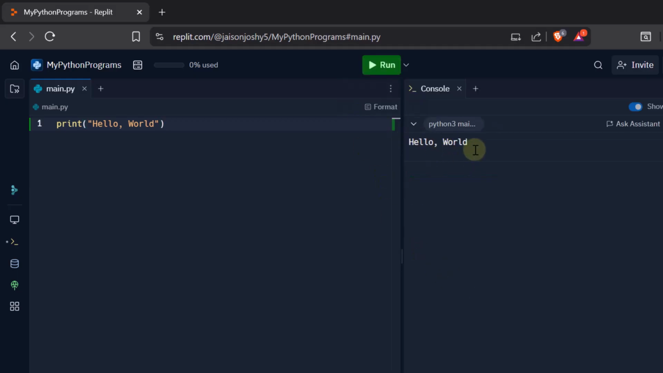There you have the output. This is the console window that I was talking about, or your output window, where you can see the output in this Replit IDE. And here you see hello world is printed. And that's it. You have now become an official Python programmer.